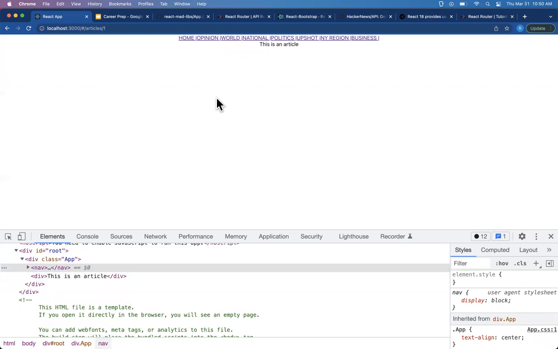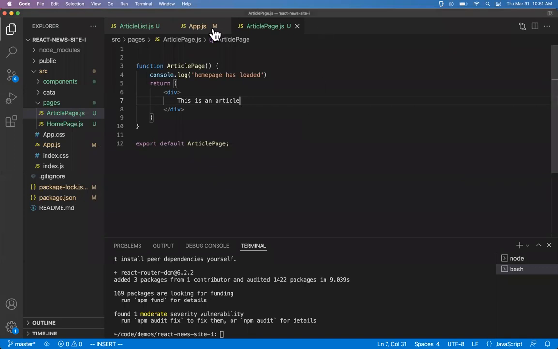But you can see that this is a different page. Just by changing the URL, we lose all the content that was on the home page, and we instead get this content from the article page. Let me change this console log.